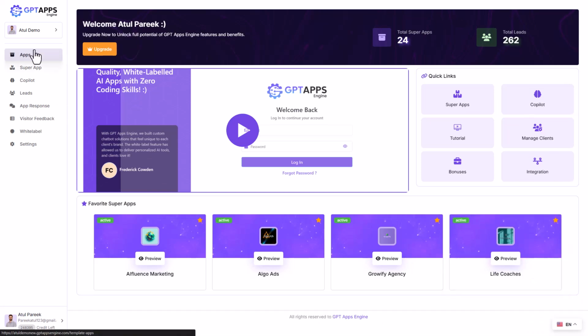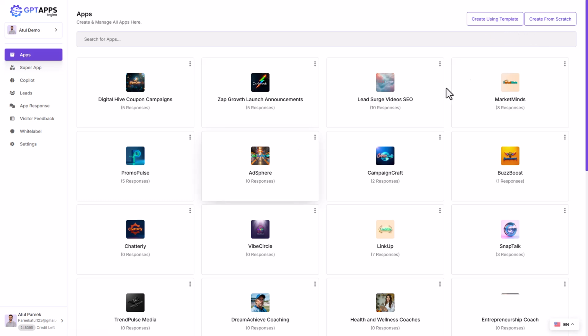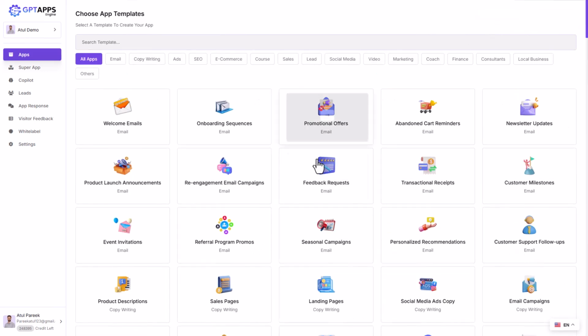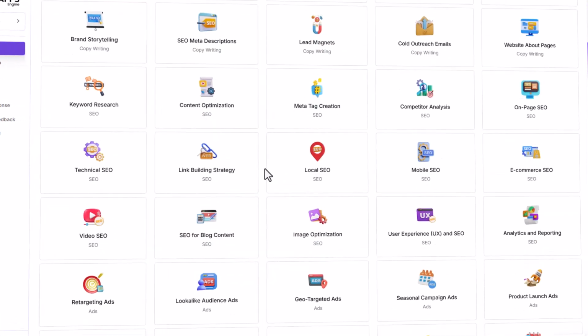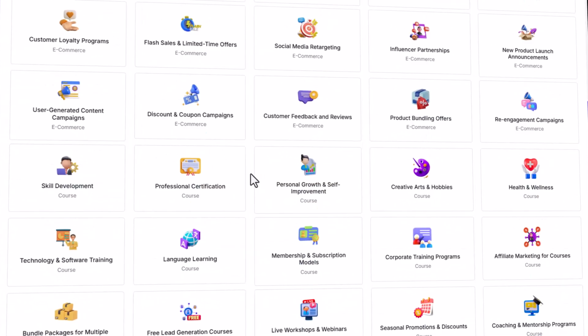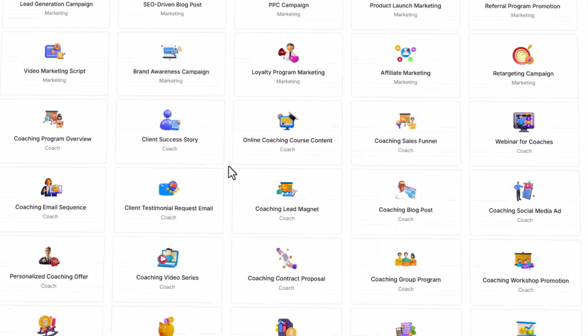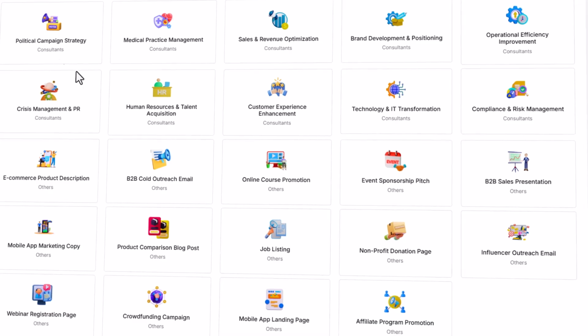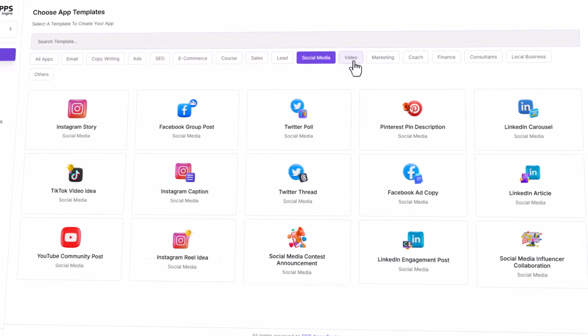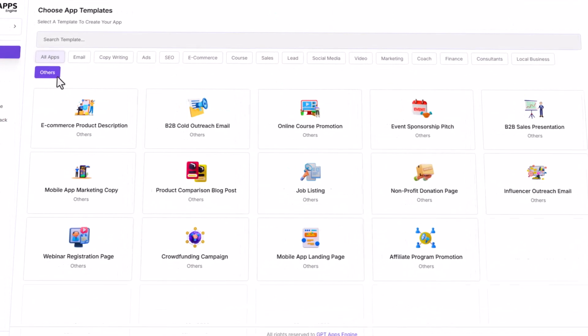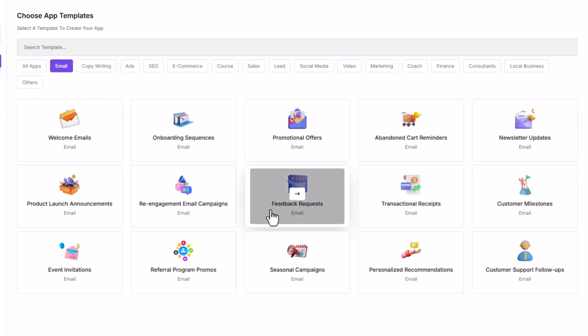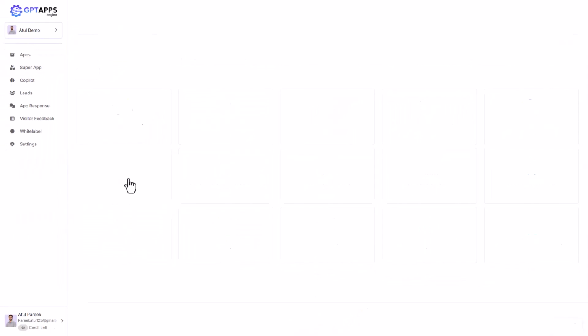Alright, let's create a new app. You have two options: create an app from 225 done-for-you templates, or start from scratch. Let's go with a template. You'll find 225 templates across 16 categories, designed to cover the top niches and business needs. These templates are pre-built by our intelligent engine to save you time and effort. Let's take a quick look at the categories. Alright, I'll select the email category and create a product launch announcement app.